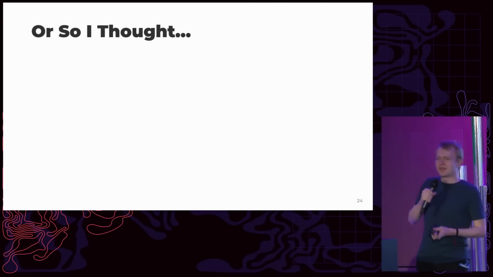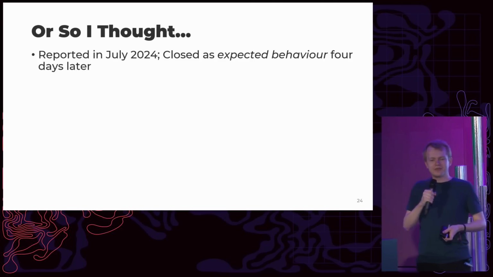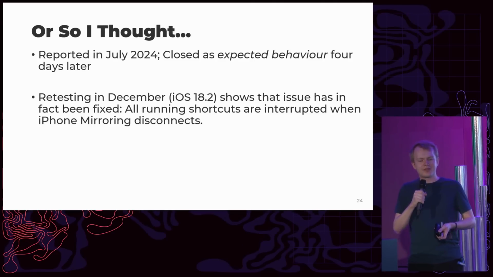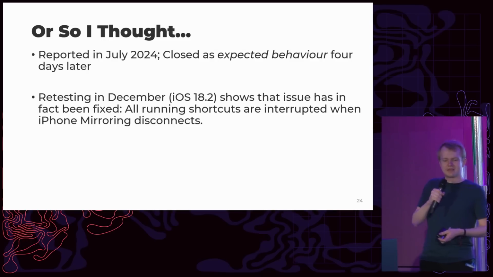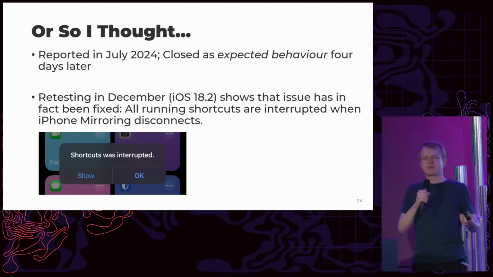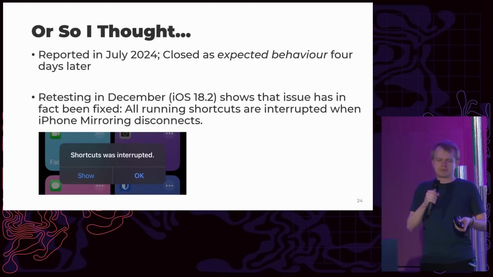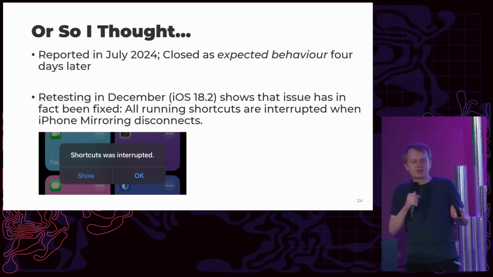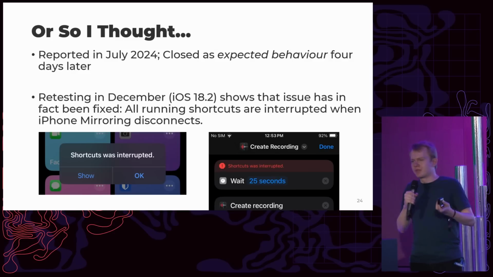When I rechecked this, when I prepared this presentation, funnily enough, I found that this issue is in fact fixed. The solution here is that all shortcuts are interrupted whenever you disconnect from iPhone mirroring, which is a very stringent and maybe a bit too harsh solution for this problem, but it works. So this is why I'm also very happy to talk about it now, because again, this issue just doesn't work anymore. They just terminate all your shortcuts that are running, and in that way, you cannot start any actions that then gain permissions from when you disconnect. So that is fixed, luckily.